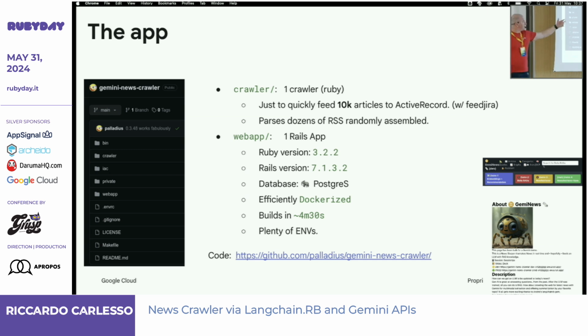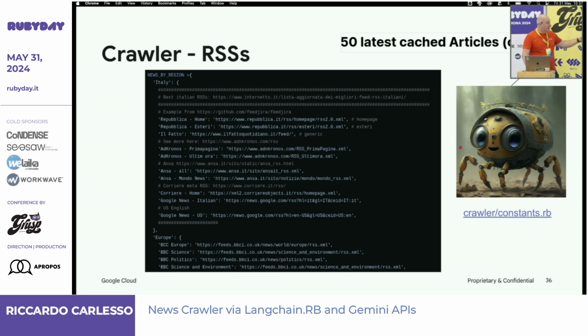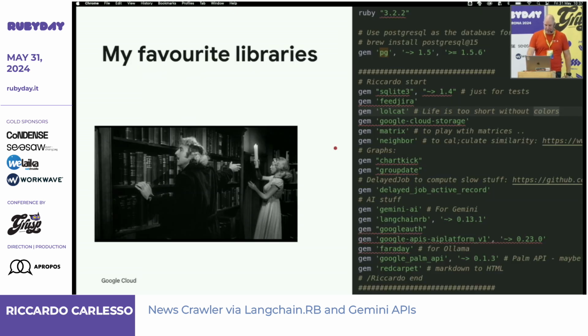And then I have a web app, which is a Ruby on Rails app, Ruby 3, Rails 7. It's Dockerized. It builds in 5 minutes. Plenty of environment variables. Oh, there are pages and pages of env vars. Too many, probably. This is the RSS list of the crawler, me just randomly searching for RSS feeds and playing with the gem that fetches the RSS. If it gives an error, I remove it. If it doesn't give an error, I keep it. So it's a lot of trial and error. Very boring. You don't care about this.